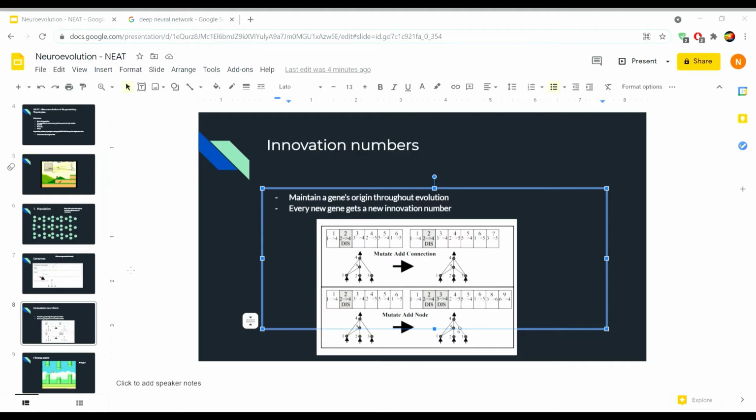node 1, 2, and 3. So for our connections, this first connection will get innovation number 1, and this second connection at the bottom will get innovation number 2. Okay, and this connects nodes 1 to 3, and this connects nodes 2 to 3.